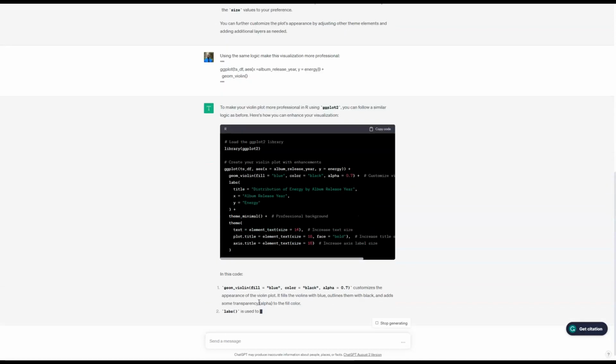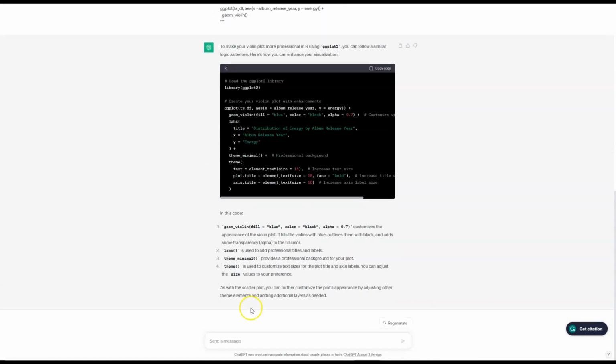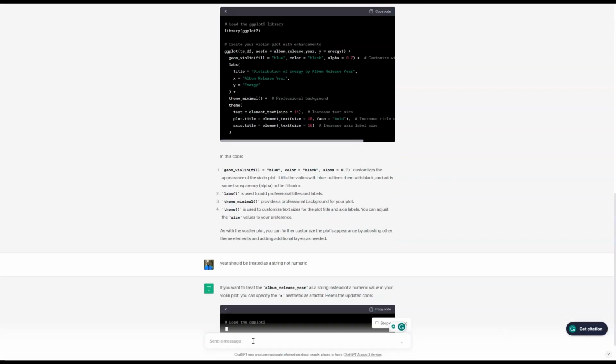And it doesn't, of course. I'm not surprised. I think even with ChatGPT 4, it's not going to know that it's a year, and it's going to treat it as a quantitative variable, where it needs to treat it as a categorical. So year should be treated as a string, not numeric. I should say categorical rather than quantitative, but this should work. Let's see.